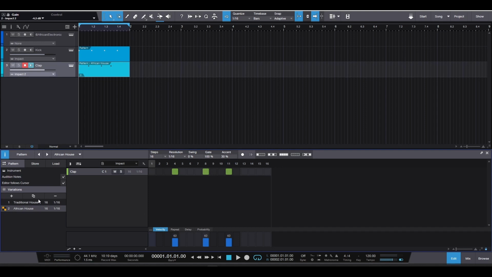So I'm just going to go back to this panel here, and I'll click on duplicate variation. And let's call this African House 2. Let's see what we can do. Maybe if we add one on the 15th step. Let's play this. There we have it. We've already got another nice rhythmic basis for an African house track.